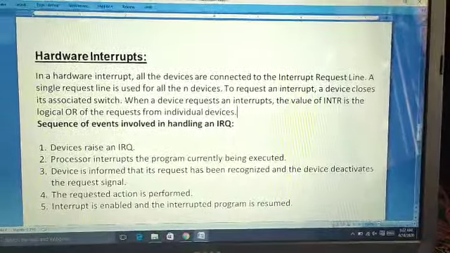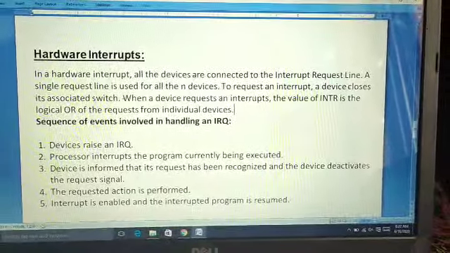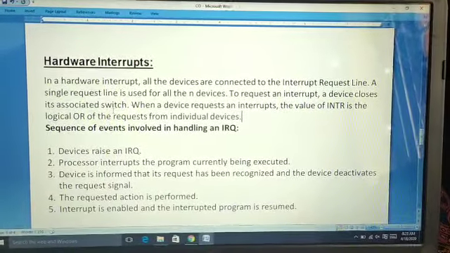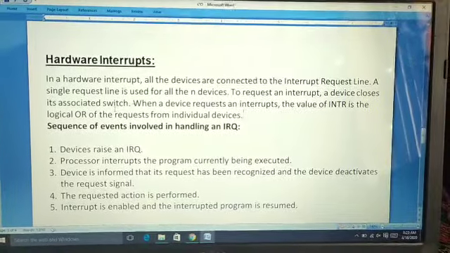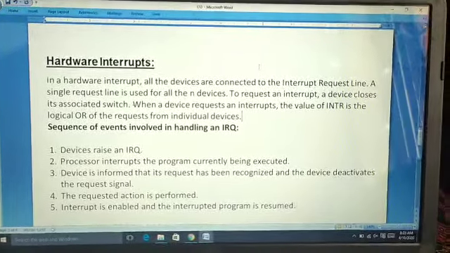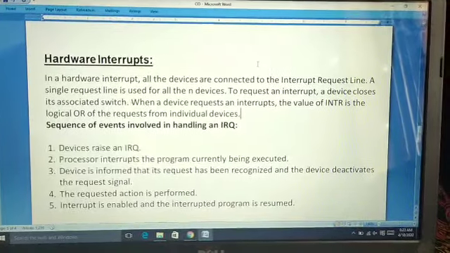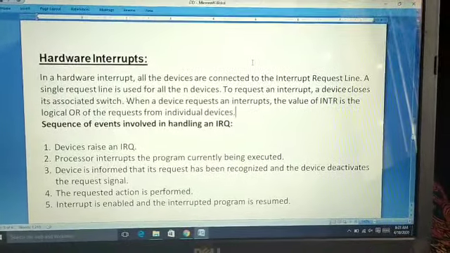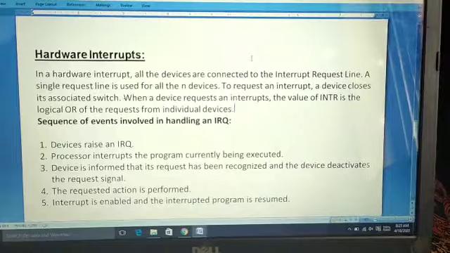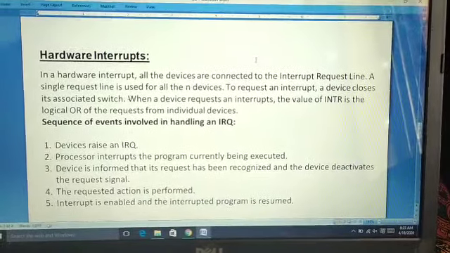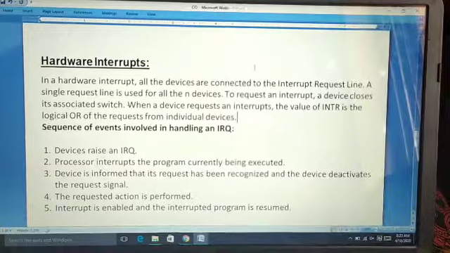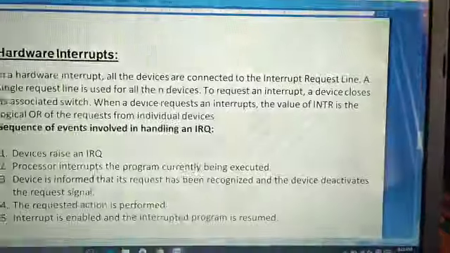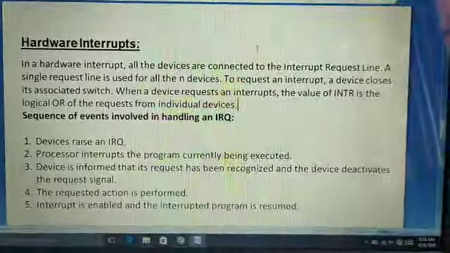So when more devices request an interrupt and a device closes its associated switch, let's say 5 devices request an interrupt and all devices close their associated switches, but we have to activate one. Okay, we have to activate one, and one interrupt can be executed at a time, as we have a processor and a processor can perform one work at a time. Or it can execute one program at a time, so it has to pause the previous program, whatever it was doing.